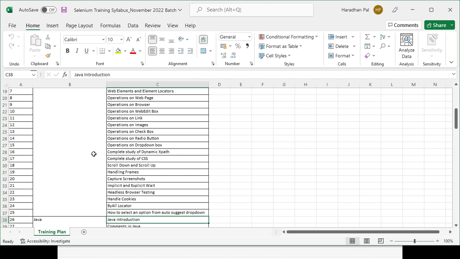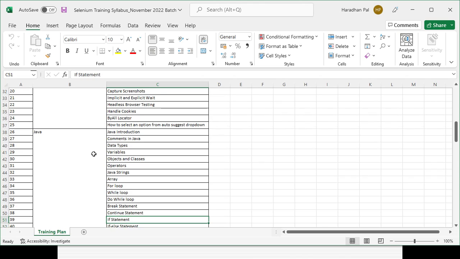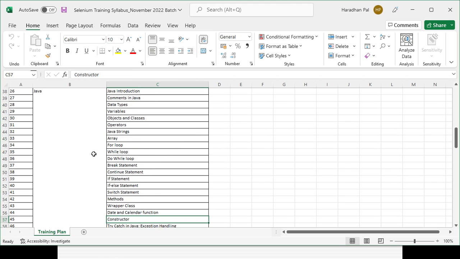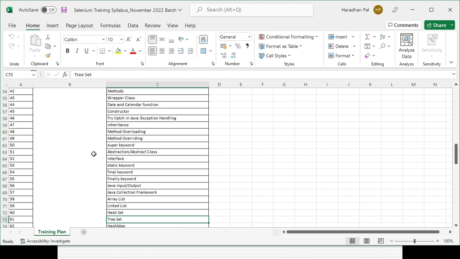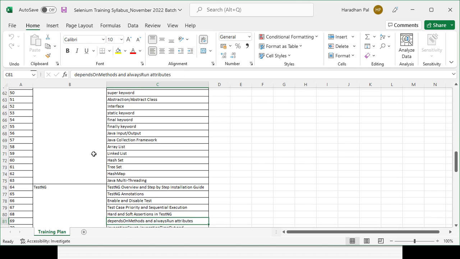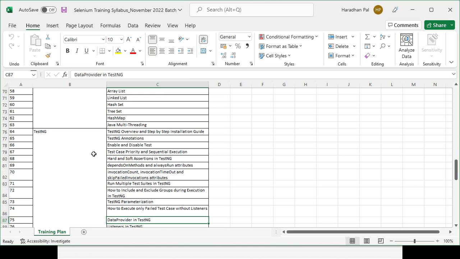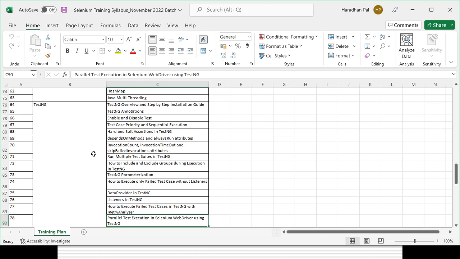From Java, right, data types, objects, classes, arrays, different kinds of operators, different loops, conditional statements, methods, OOPs concepts, Java collection framework, and then Java multi-threading will be covered. TestNG will be covered in detail, right? TestNG overview, installation, annotations, enabling, disabling tests, assertions, right? How we can run multiple suites, parameterization, data provider, listeners, and how you can perform parallel testing also with the help of TestNG.